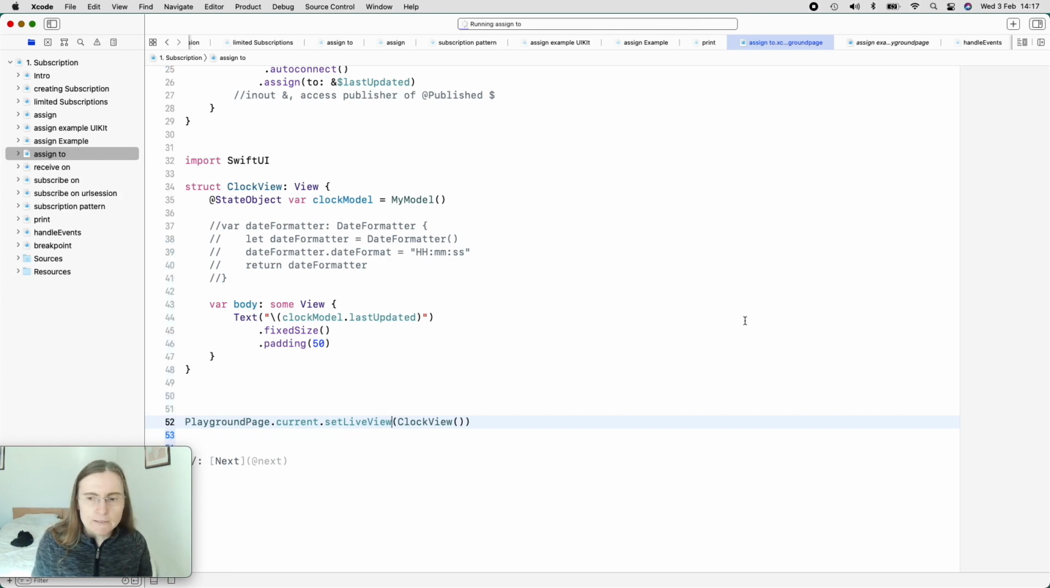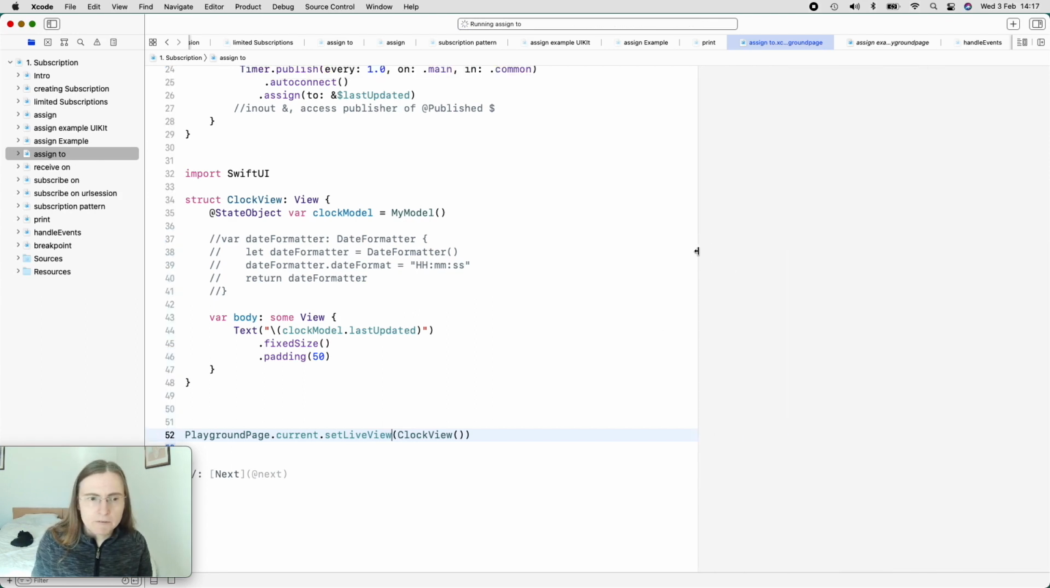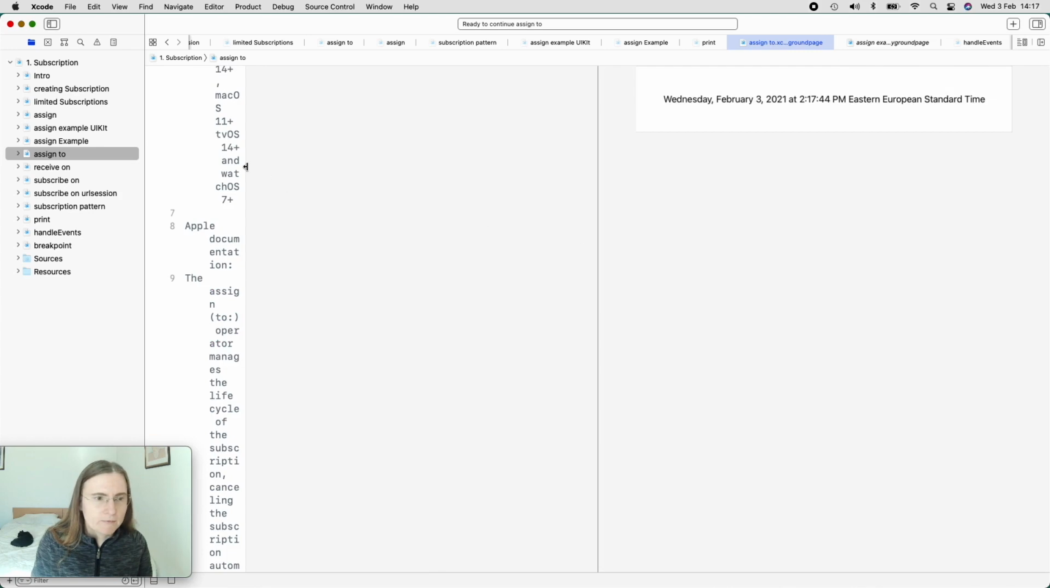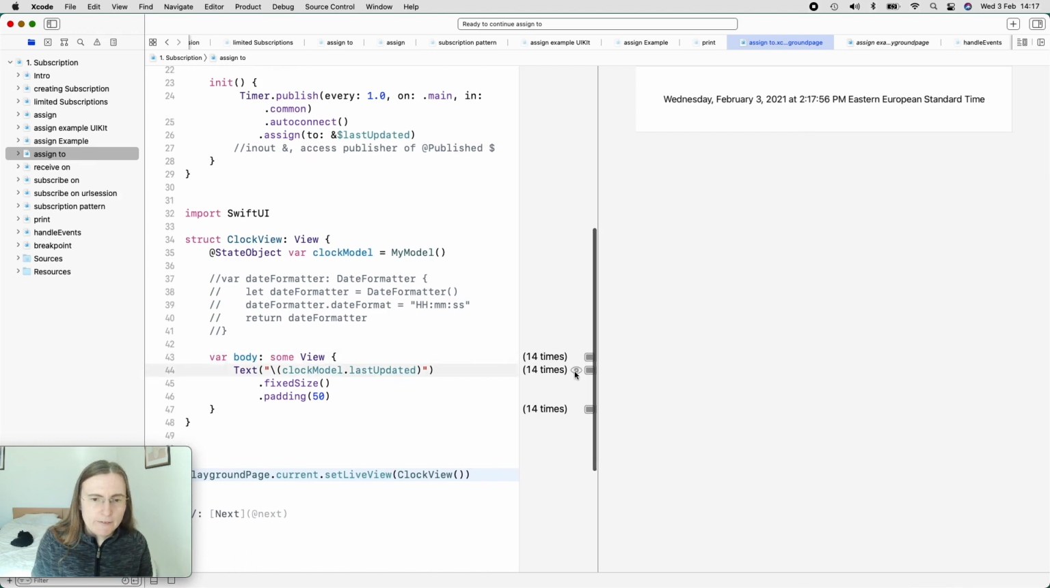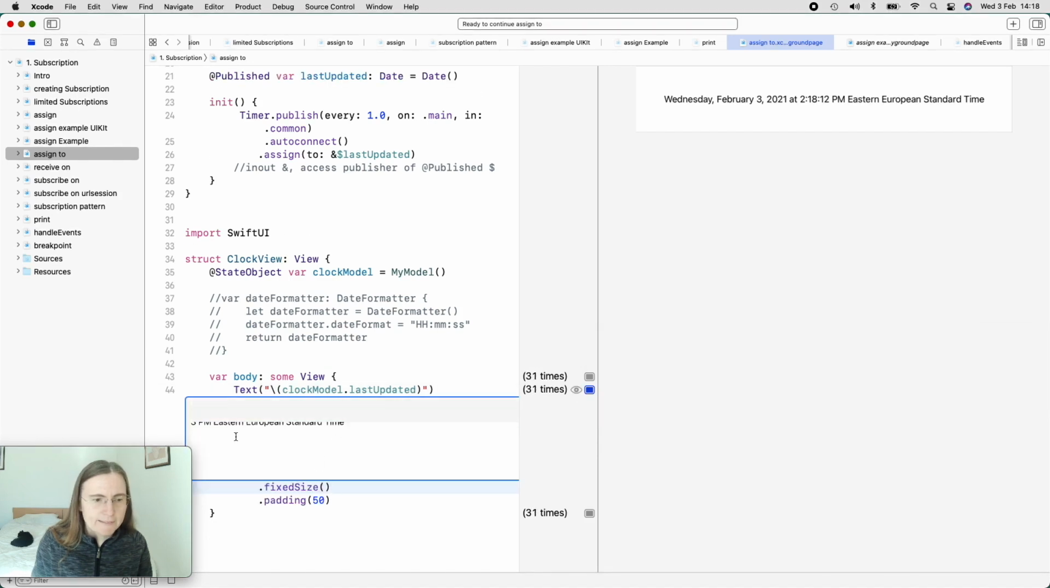If I now run this, I just need to make this a bit bigger. Oh, maybe not that big. So you see my whole date stamp, and you also see that this time updates every second. And you can also here, I don't know why it's not, looks like it doesn't like me.